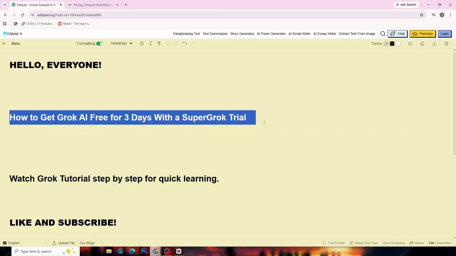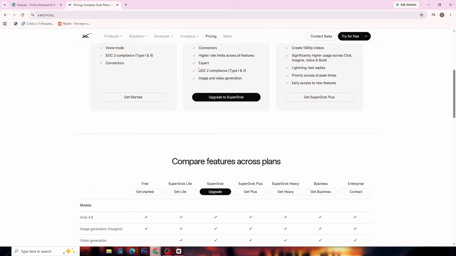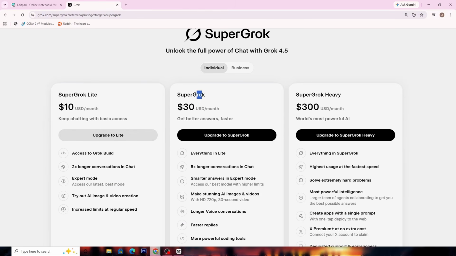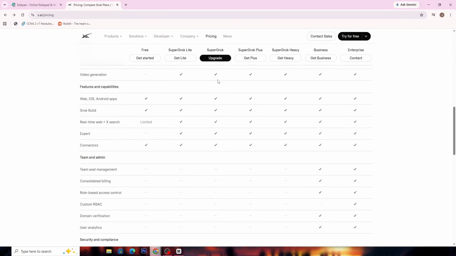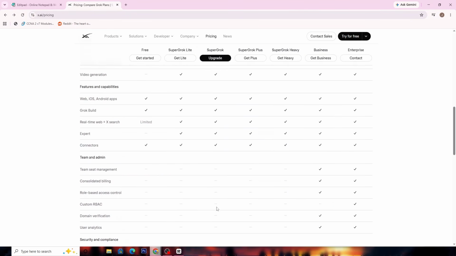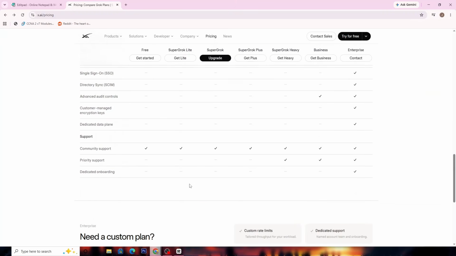with a SuperGrok trial. Are you curious about experiencing the powerful features of Grok AI without committing to a monthly fee right away? Well, you're in luck. This video will guide you through obtaining a free 3-day trial of SuperGrok, allowing you to explore its capabilities before deciding if it's the right fit for you. By the end of this guide, you'll have a clear understanding of the process, ensuring that there are no unexpected surprises during or after your trial period. Let's dive into the process.